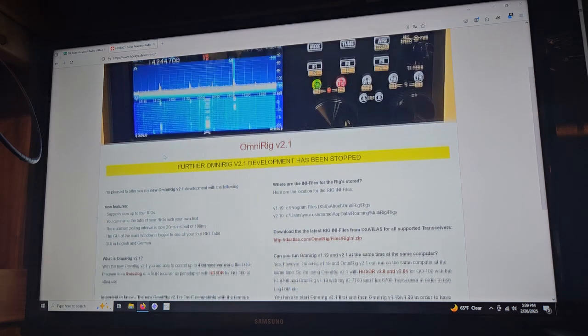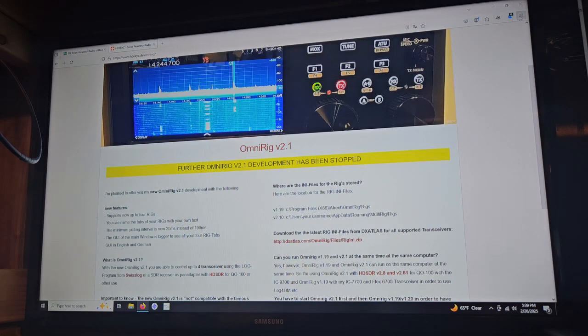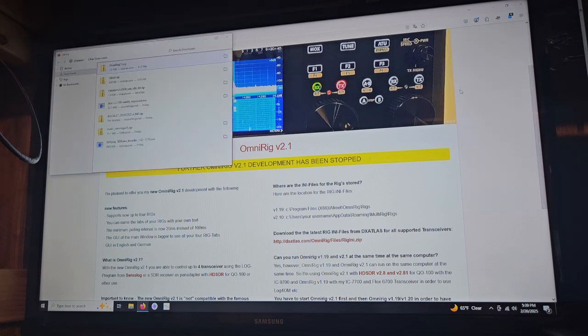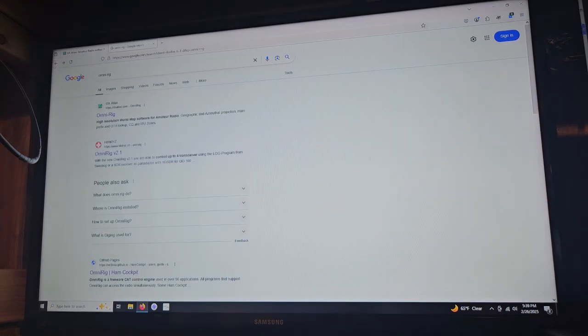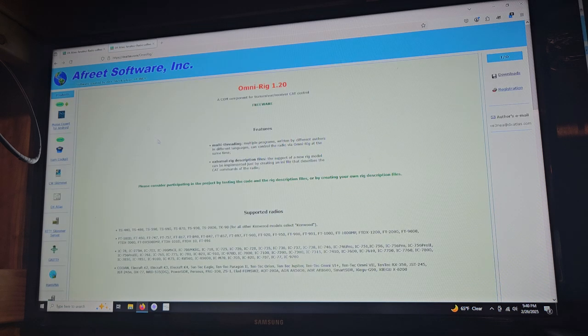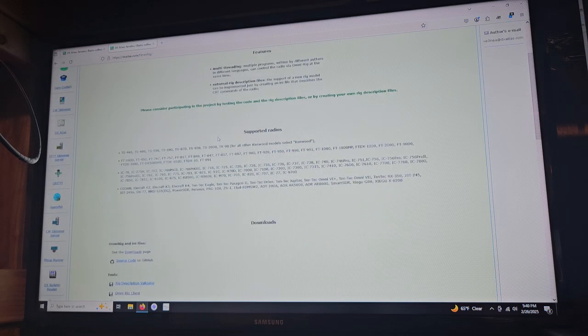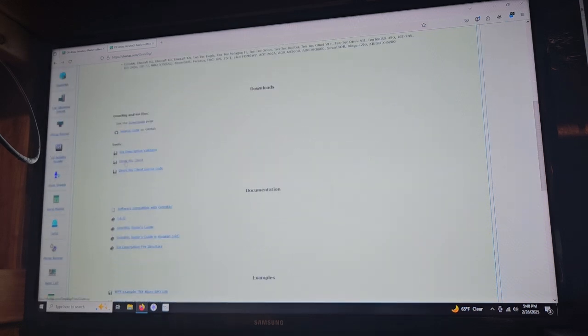So if I look in my download history, downloads, client. Okay, so I don't think we accidentally downloaded his, but the DX Atlas one is OmniRig, and you scroll down to here, you would click on where it says OmniRig client, and you would see that that's what I've already downloaded.